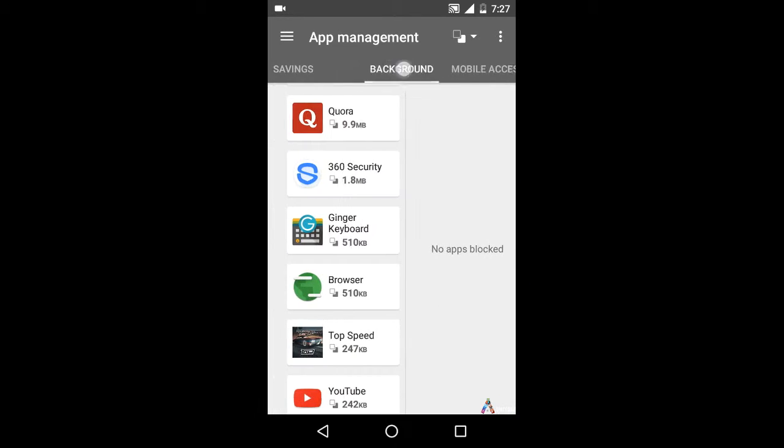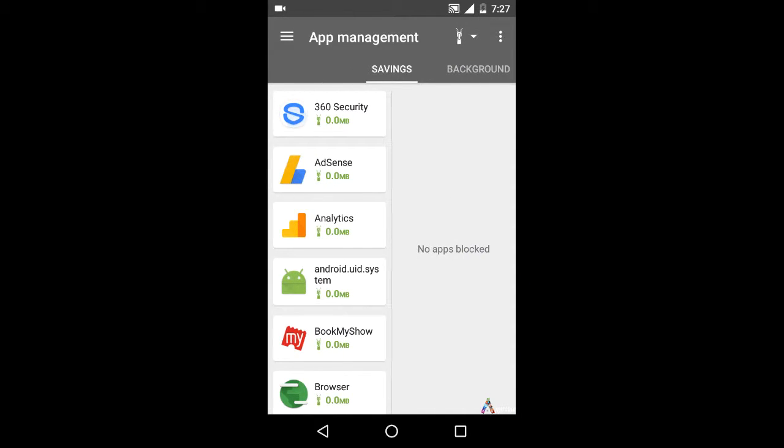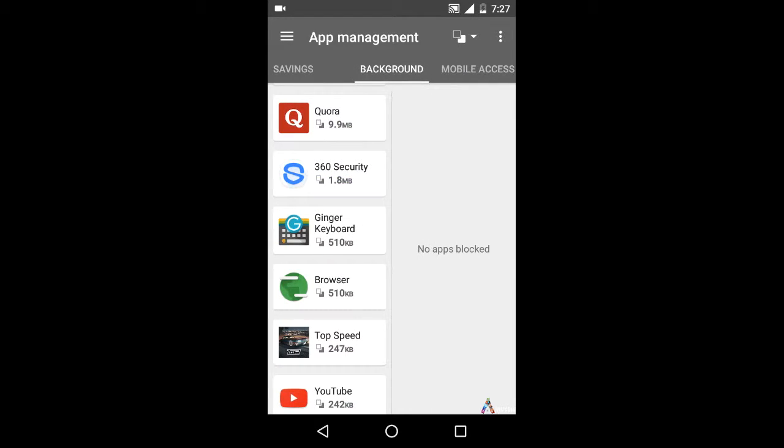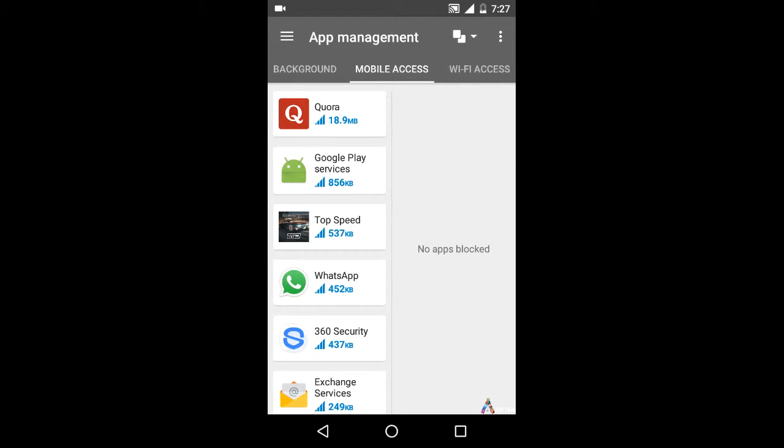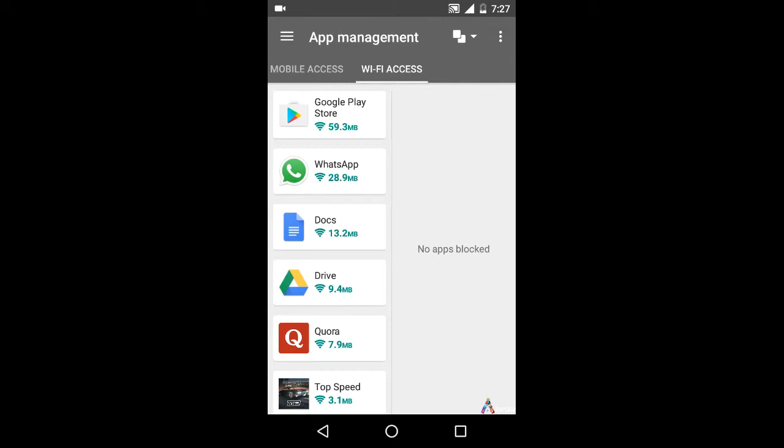Coming to the next option, that is app management. In app management, by default, no apps are blocked from the data usage. In app management, 4 sections are available: savings, that is to disable the data savings; background, that is to block the background data usage; mobile access, that is to block the mobile data use; and Wi-Fi access, that is to block the Wi-Fi data use.